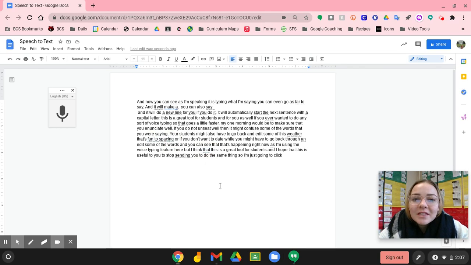But this is a fun way to make typing faster for students and maybe more accessible to those who are not quite as good at typing. I know Mrs. Gallatin works with them on this frequently, but this is just another feature that could be useful to them. I hope this helps you guys.